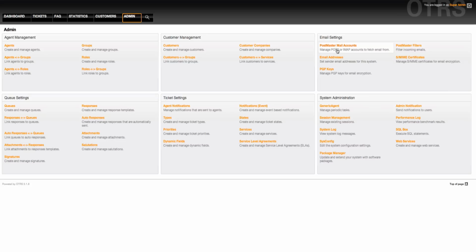Now we want to set up our first Postmaster mail account. It's also possible to receive mail directly to OTRS via fetchmail and procmail and then pipe this into the PostMaster script, but we're going to take the most common method today and look at the Postmaster mail accounts.